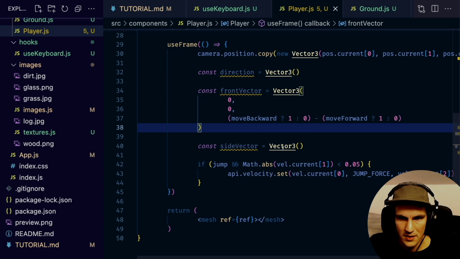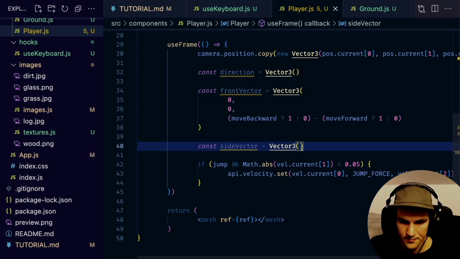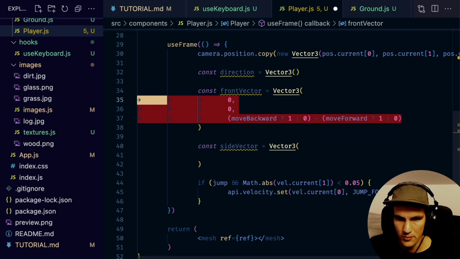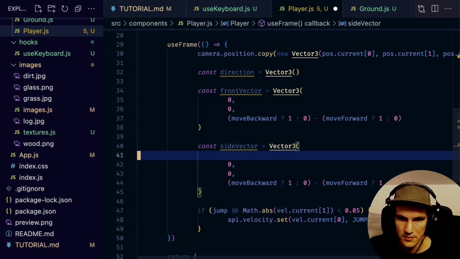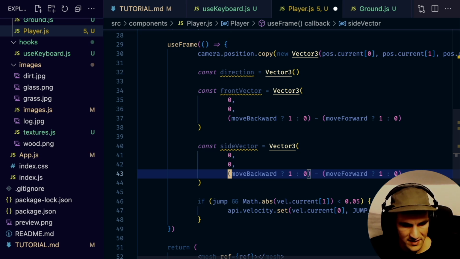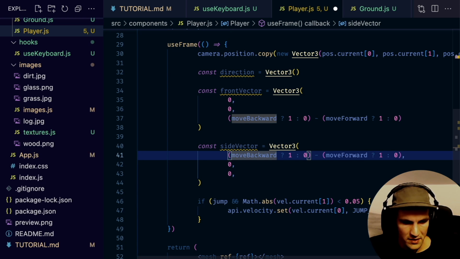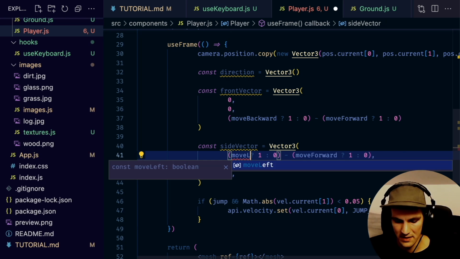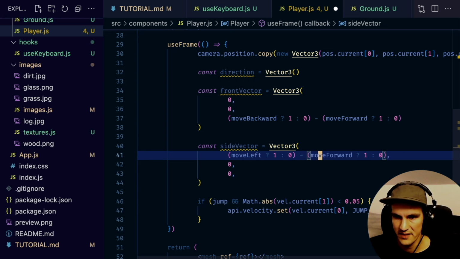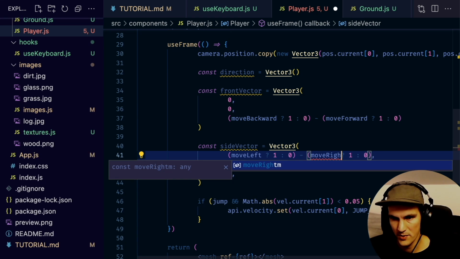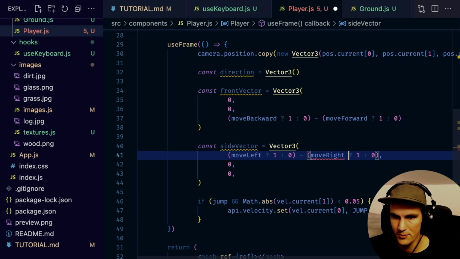So let's do something similar for the side vector. So we'll copy these. So now we're not moving in the Z direction anymore. I think this should be the X direction. And here it's move left. And here it's move right. So we get the same behavior there. If you're holding both at the same time, you should go nowhere.